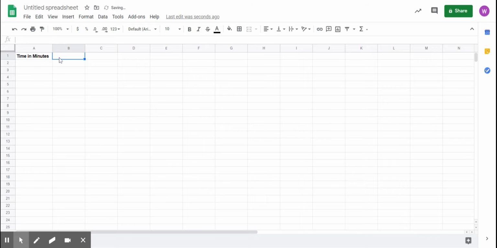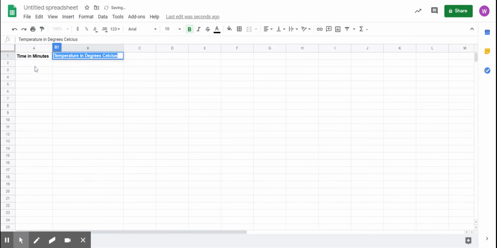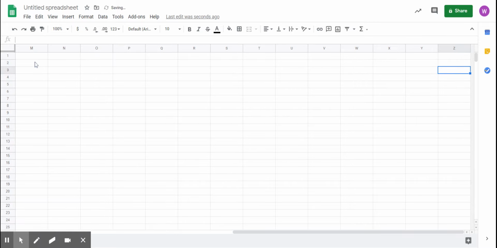And then I also want to do temperature. Check your spelling, make sure you are spelling things correctly. Temperature in degrees Celsius, again, I want to bold it. And then I'm also going to drag this column out a little bit so it fits. Now I'm going to do just random data. You guys are going to have data that you need to use.